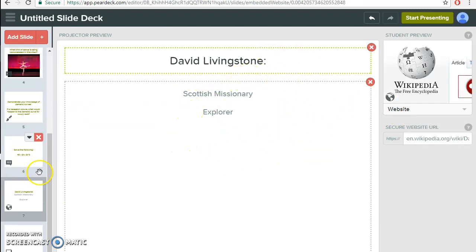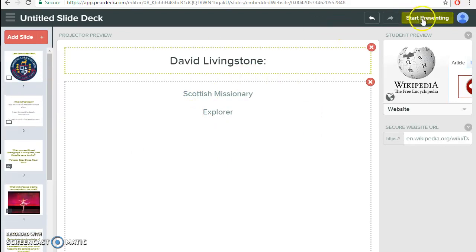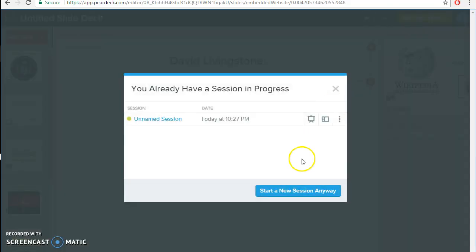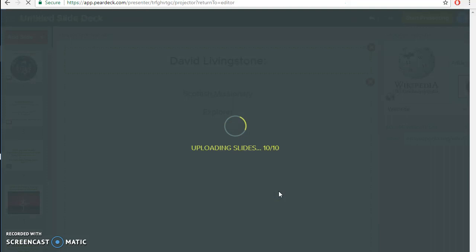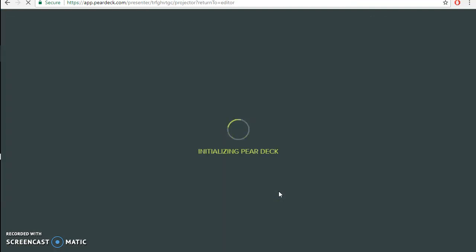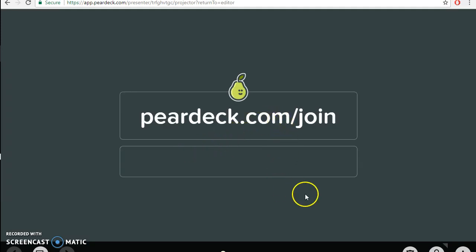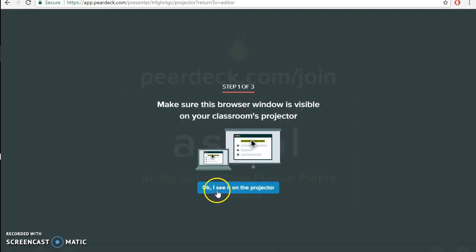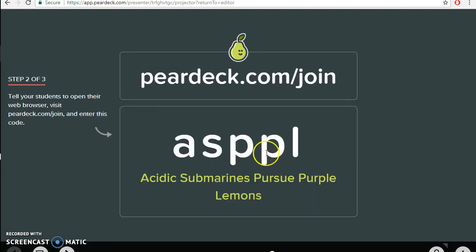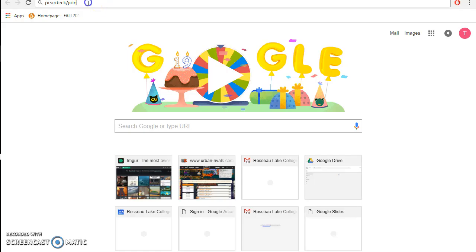actual website page. So what it looks like is once you've created your slideshow, your PearDeck, you just go start presenting. It fires it up for you. It's meant to be done on a projector. So once your computer's hooked up, you should be able to see it both on your screen and the projector. It's going to give you one of these. So your students need to go to this website right here, peardeck.com/join, which I've already fired up right here.